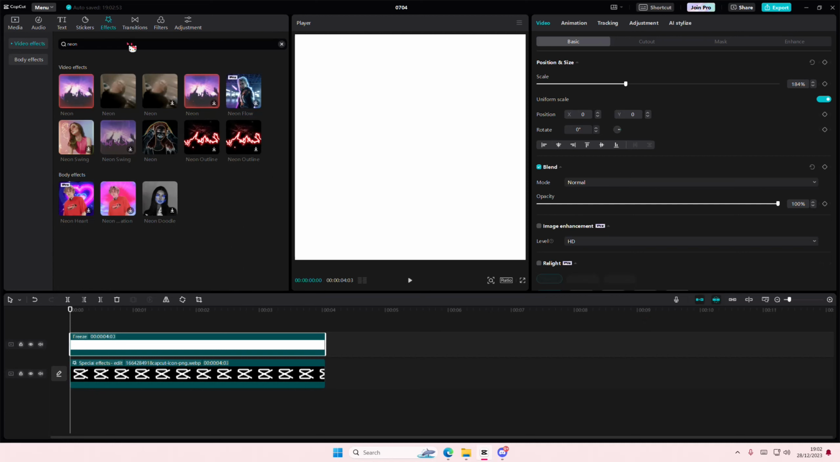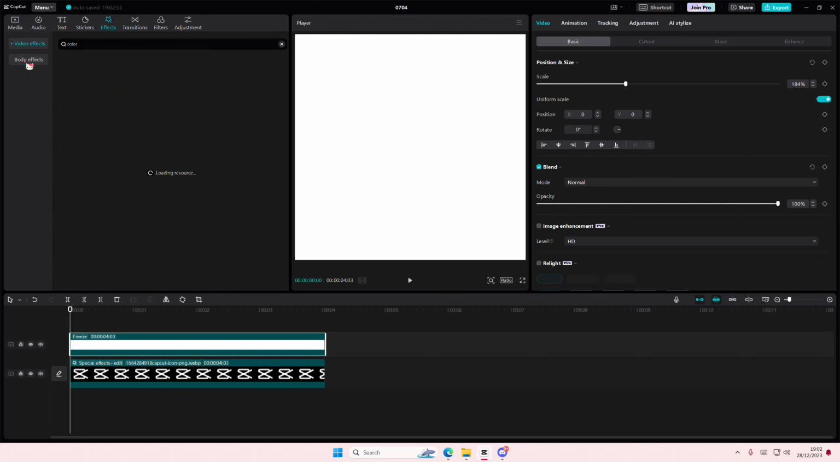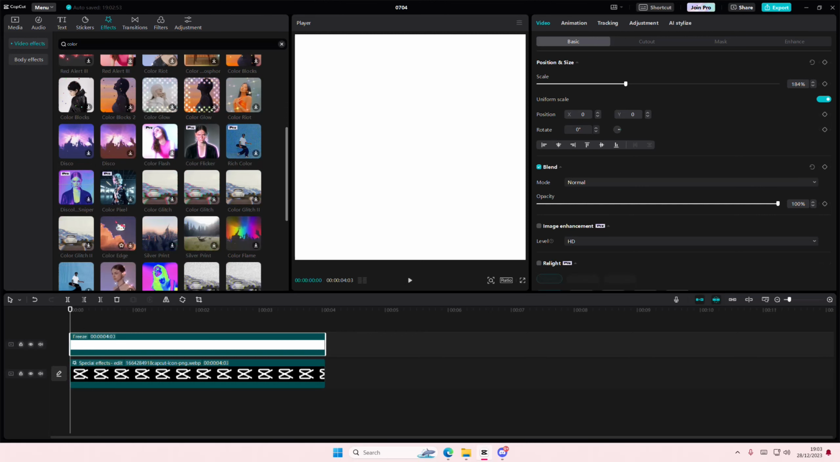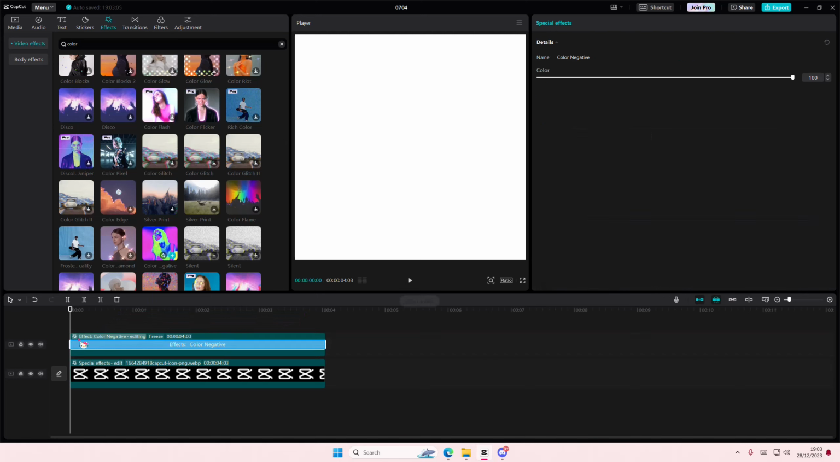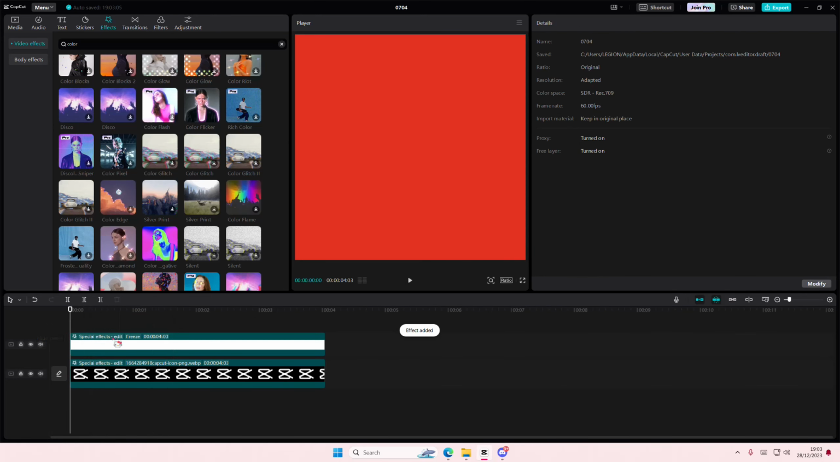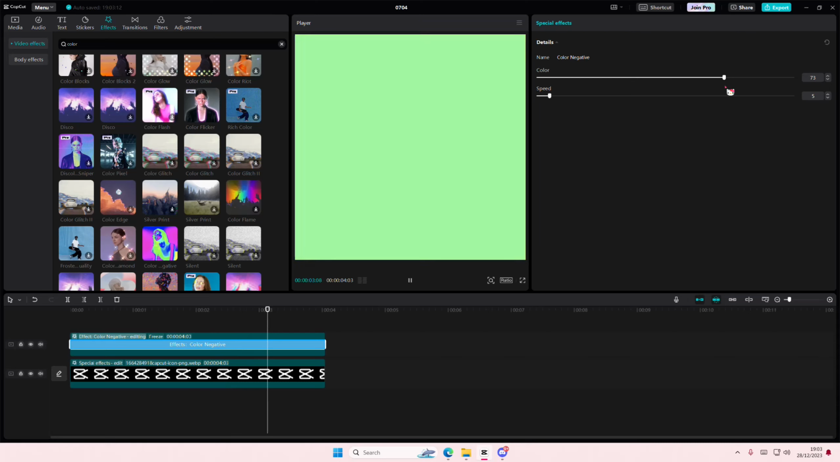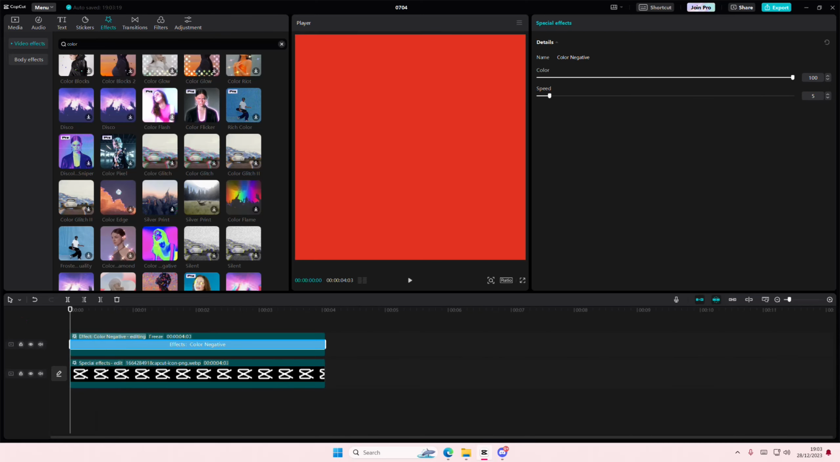And then I'm going to go to effects and I'm just going to find the word color. And I'm going to add in the color negative onto the white stock video, and you can also adjust the speed so it's a little bit slower. You can also select the color as well. Well, it's more like the opacity of the color, so I'm just going to leave it.